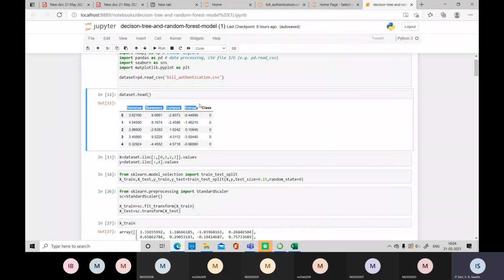They don't depend upon another variable for their value. Always we use this notation: X is for independent variables, Y is for the dependent variable. The column numbers are 0, 1, 2, and 3. We are using a slicing technique here: dataset.iloc, integer location. Here we leave it empty, with no number before and after the colon.